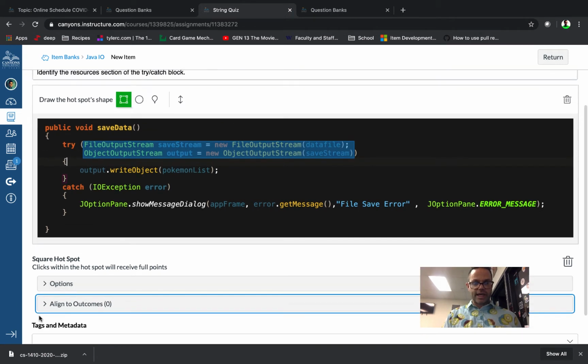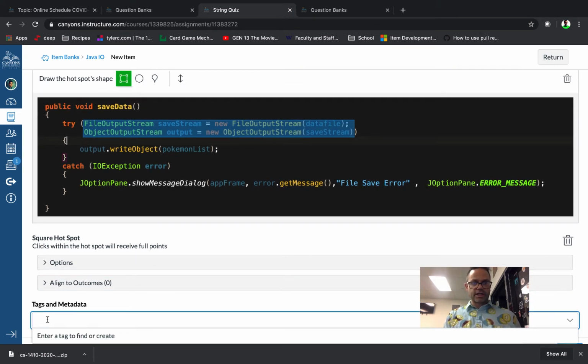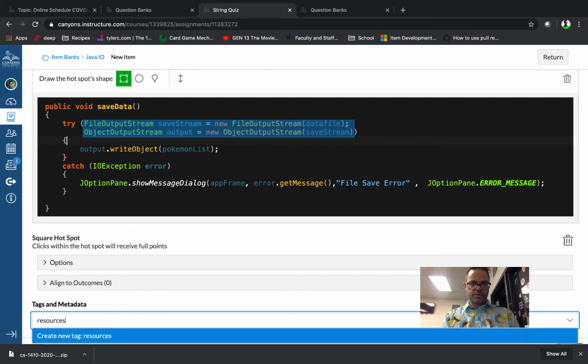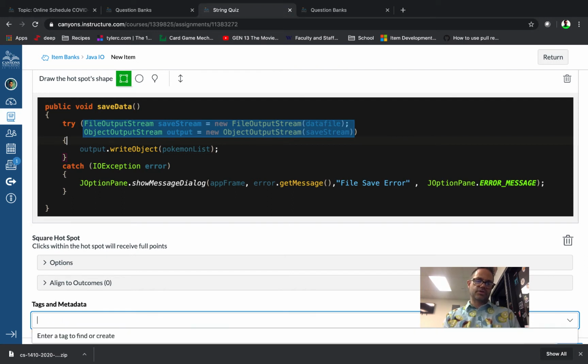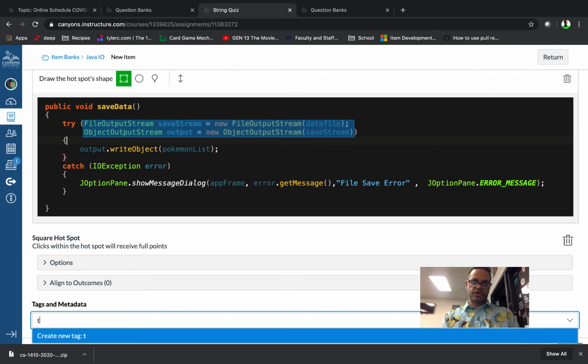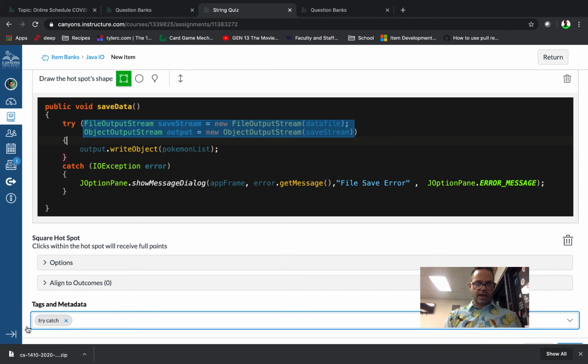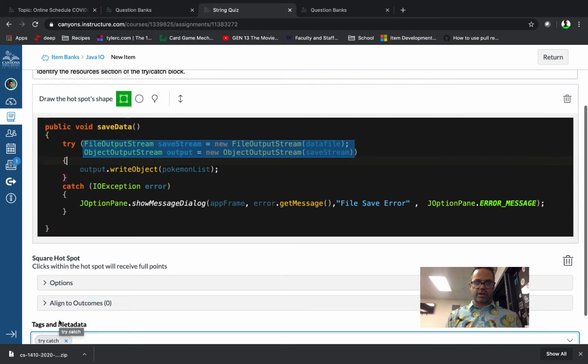You can also add tags to that, like I mentioned earlier. So I can add a tag to this, and this is, say, resources. So resource, we'll try this try catch. And so now I have that try catch as a tag that I can use to search for or work with later on, and so I can find other questions with that. So I have that right there.